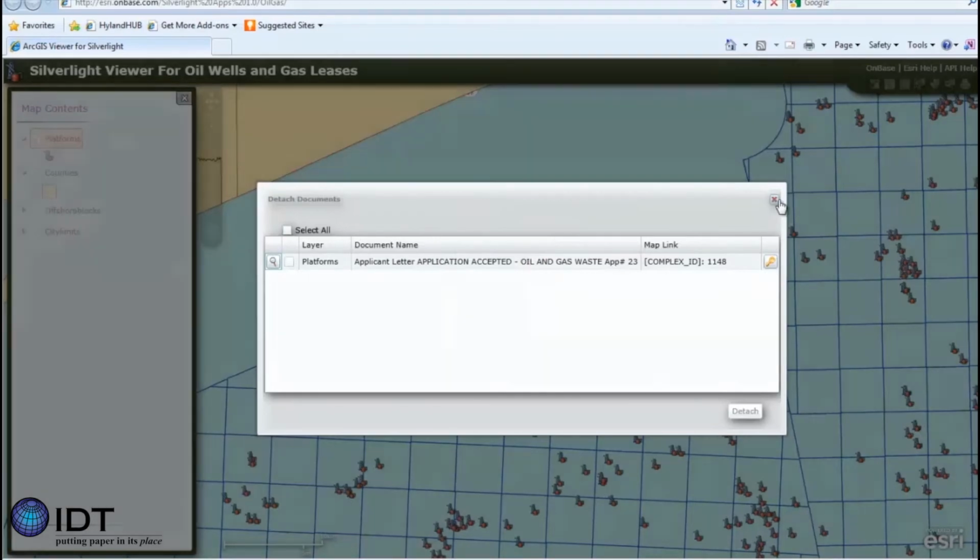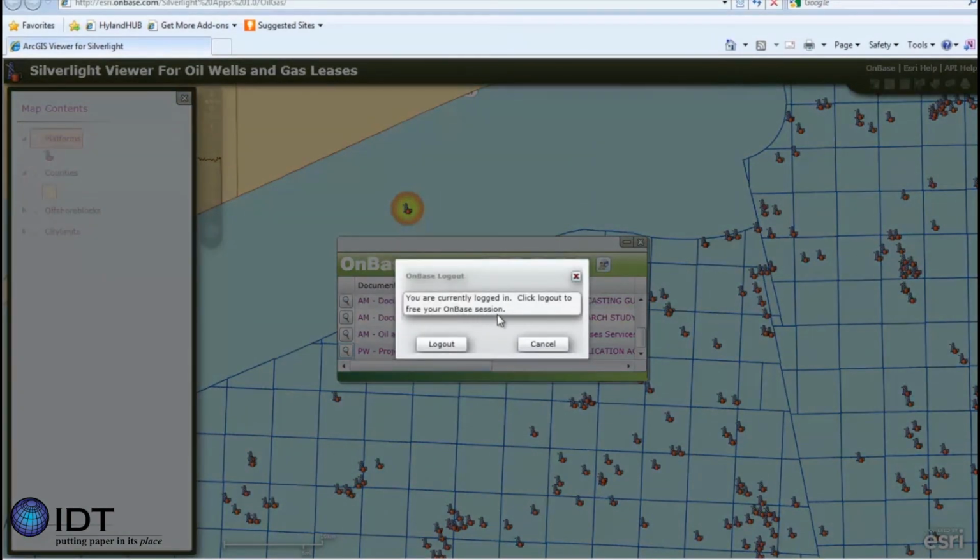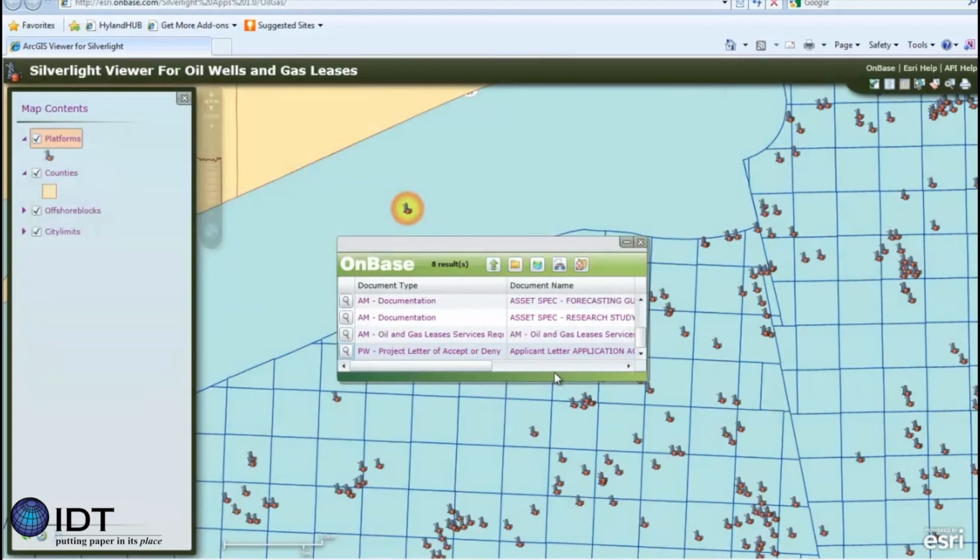Finally, you also have the option to check the OnBase login and logout status by clicking the OnBase login button. If you are currently logged into OnBase, the logout dialog box will be displayed. You can select Logout to log out of OnBase and release your license for use by others. The Click for OnBase Login Status button will be unavailable if you have not yet logged into your OnBase system.